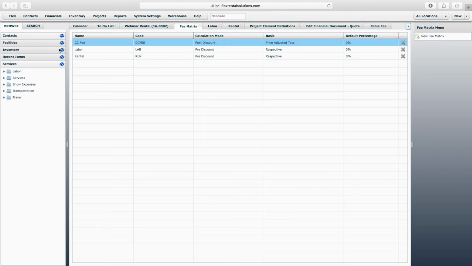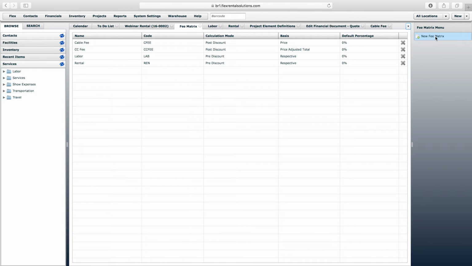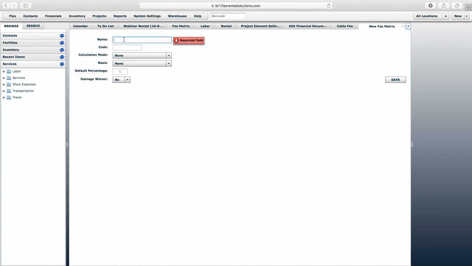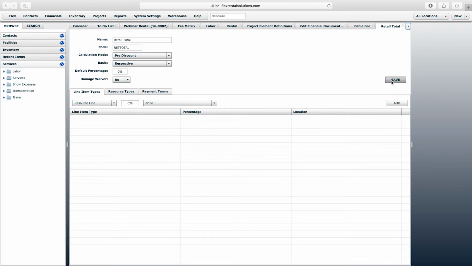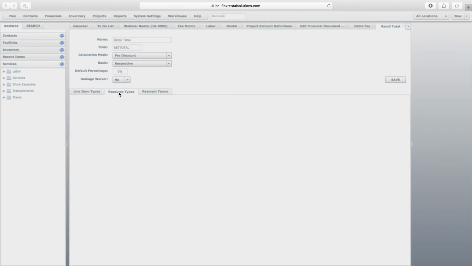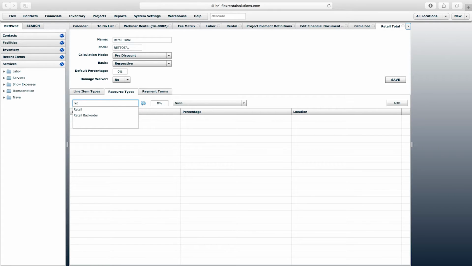From the start, we go to the Financials menu, click Fee Matrices. We're going to create a new fee matrix, and let's call this Retail Total. Maybe that will be our code. Calculation method will be pre-discount, just like our labor and rental. The basis will be respective because we're just using that for display purposes. And then when we click Save, all we're going to do is go to the resource types and say, this is only going to calculate on our retail resource type at 100%.